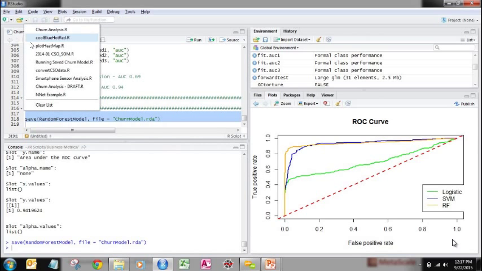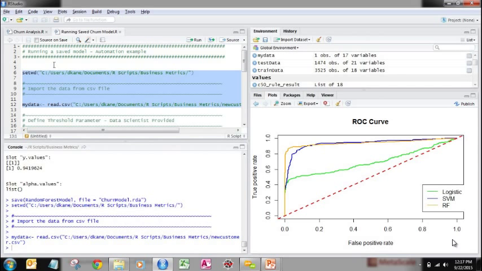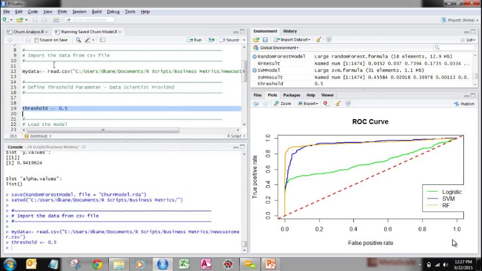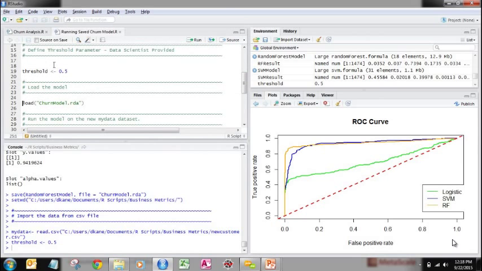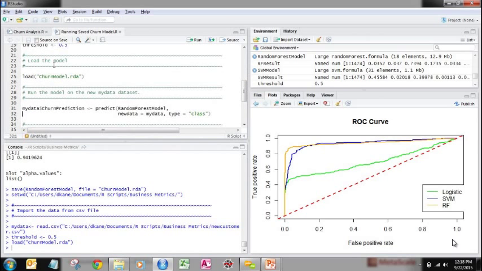Let's take a look at this production level churn model. It's a very simple model. Basically, you bring in the type of data that you want to work with. In this case, I have a new record of data. There might be some calibration that would be done by a data scientist. We simply load the model. In this case, this is our final random forest churn model. And then we score the new data based off of this model.